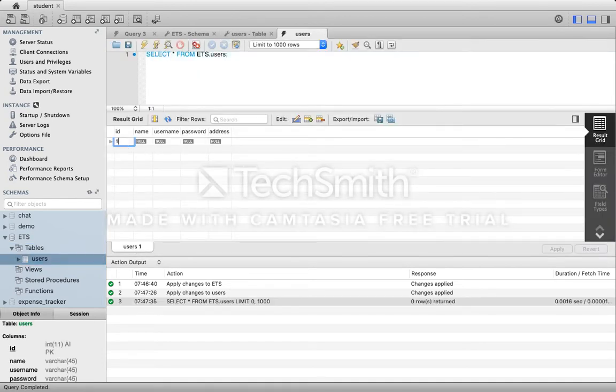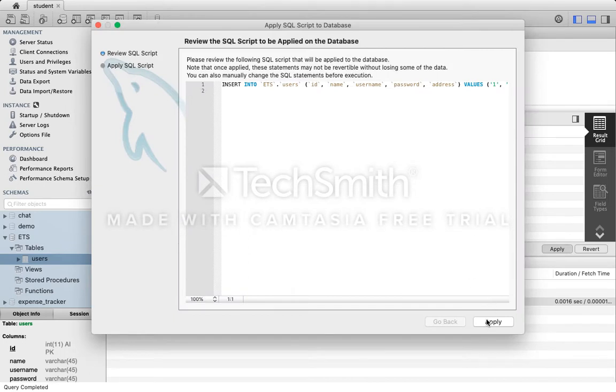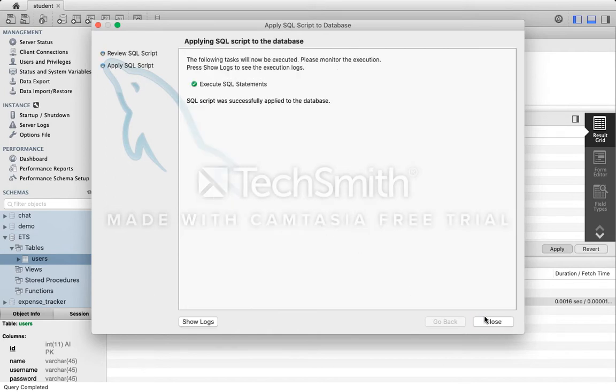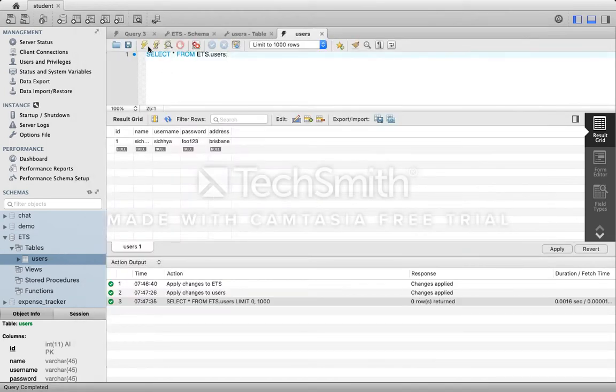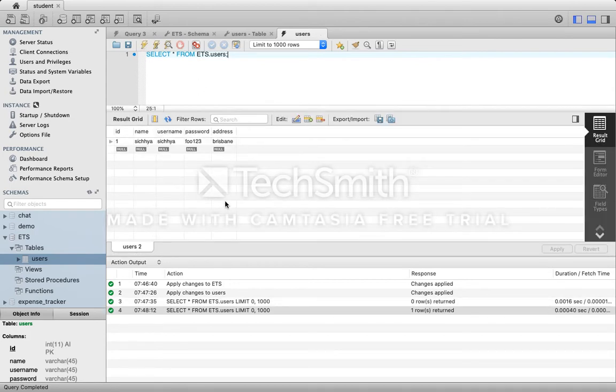Now let's fill up the form. It will be dummy data only, just for testing a login. I'll just use 4123 and then write apply. Our table has been successfully created and the data has been successfully inserted.